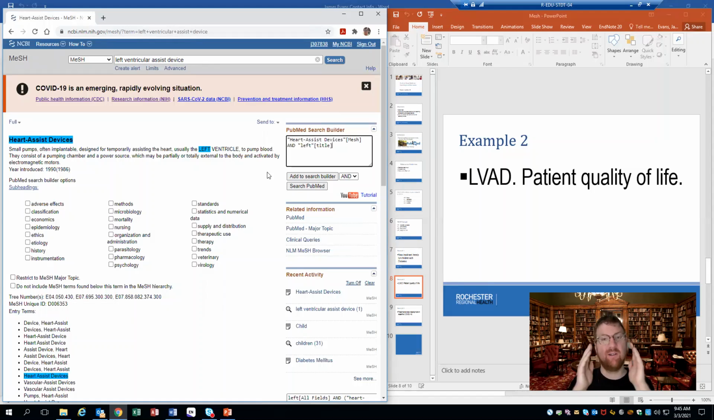What does that do? That tells PubMed to search for heart assist devices, and it has to include the word left in the title, meaning logically it has to be left ventricular assist devices. Once we do that, we could put parentheses around what we've typed so far, go back, type another AND, parentheses, patient quality, parentheses, bracket.